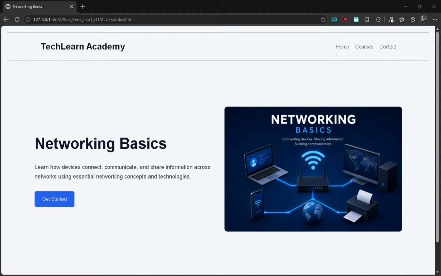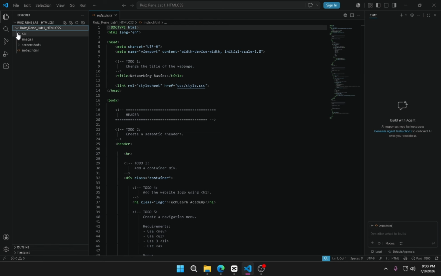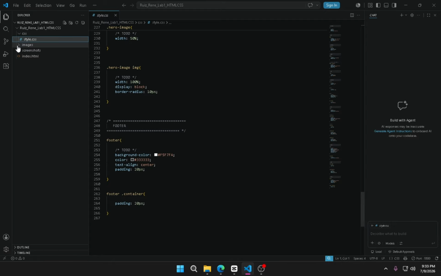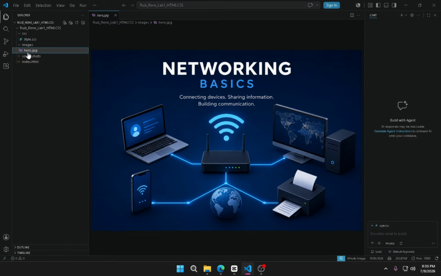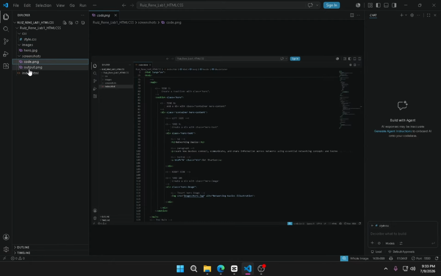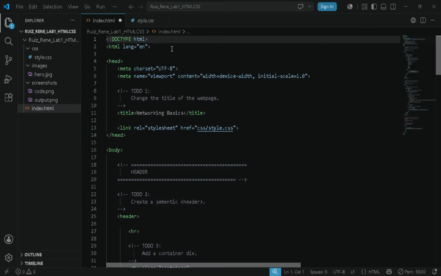For this activity, I converted the given website wireframe into a functional web page using semantic HTML and basic CSS. First, this is my project folder. It contains the index.html file, a CSS folder containing style.css, and an image folder containing the hero image used on the website. I will first explain my HTML code.